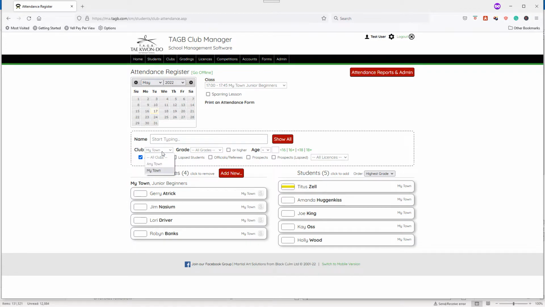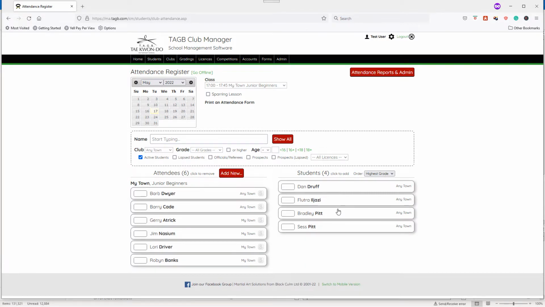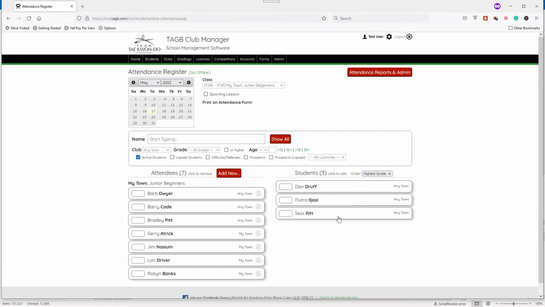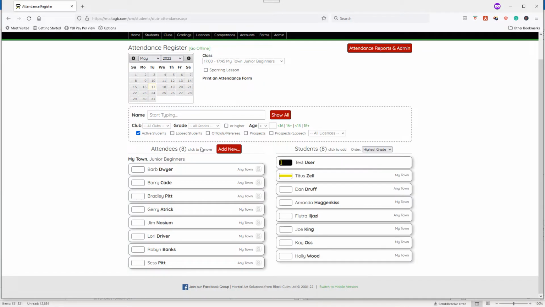So we'll go from my town, which was the one we chose, and we go over to any town, which is the other one, and we can add them in there. This will automatically go through. If we then pick all my clubs, you can see all the students added in all the way down, and you can see the towns are mixed going through.